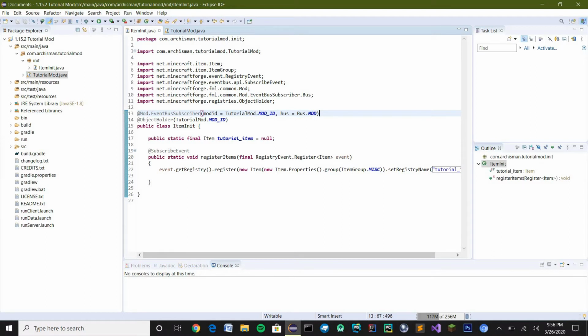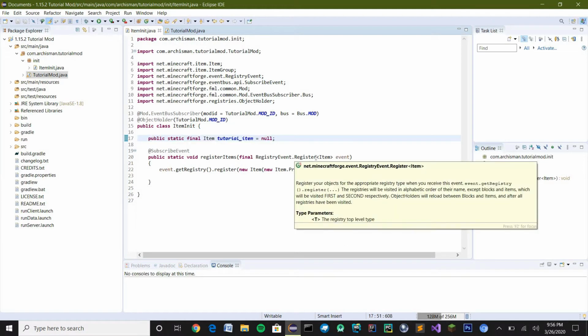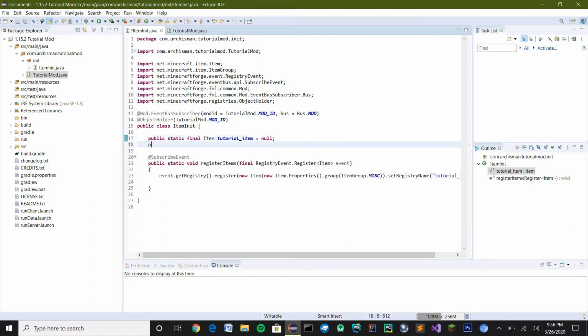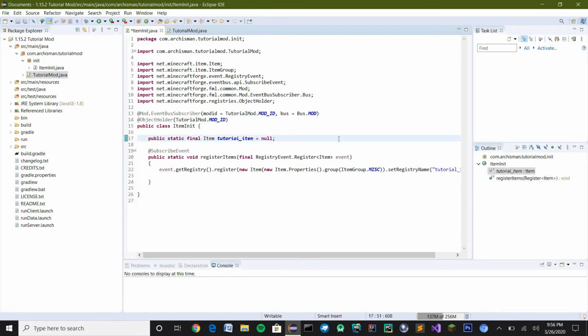And we have an object holder. That means it can automatically populate public static final fields. So our tutorial, this parameter is going to take in tutorial mod.mod ID, and now we have our item init class. This is our item name. So after, when we check that our items are, you can add as many items as you like, actually. So we can add a public static final item. You can call this example. You can call this example item, anything item. You just have to press equal to null.